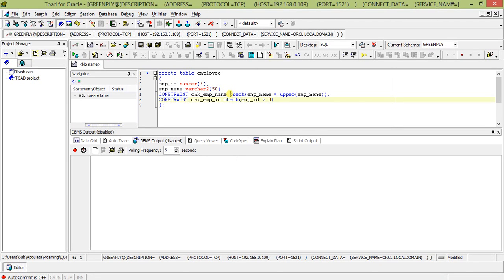Extremely sorry, I just forgot to put the check command. So it should be there: check emp name equal to upper emp name, and check emp id greater than 0. So let us execute. So it's done.